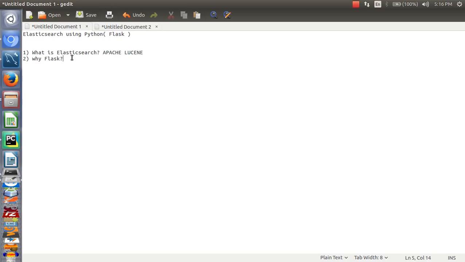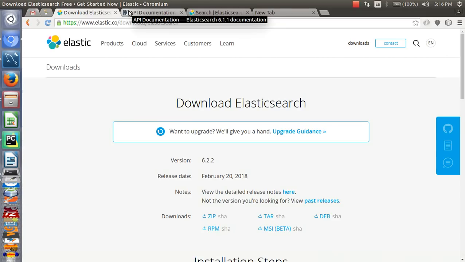I use Flask at this point because Flask is a web development framework that can be used right out of the box. So now that we have spoken about Elasticsearch and Flask, let's go into the website.